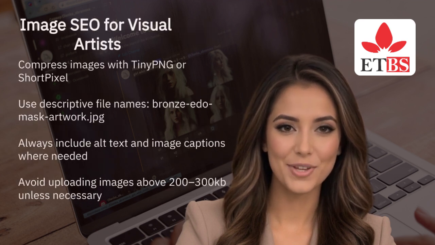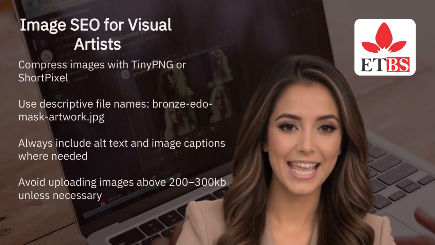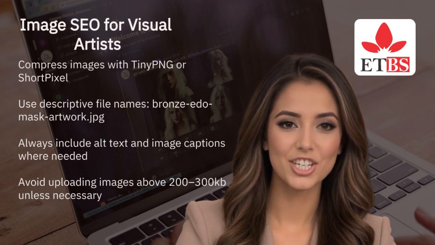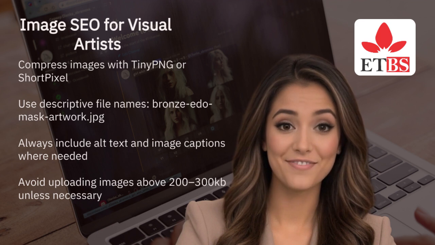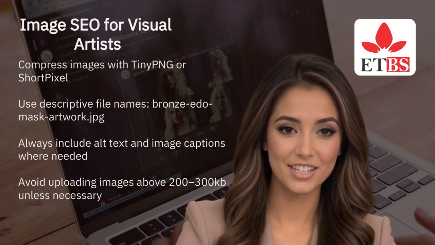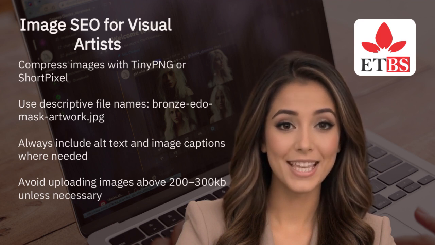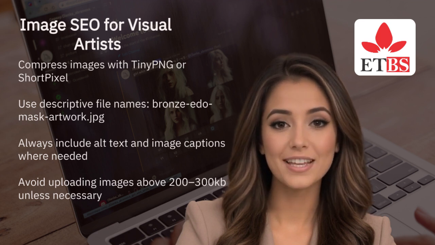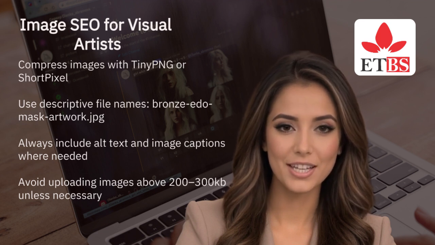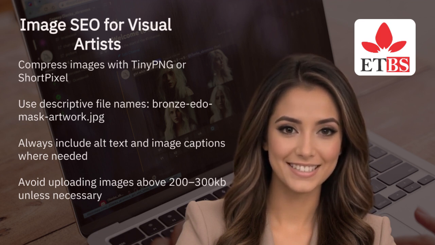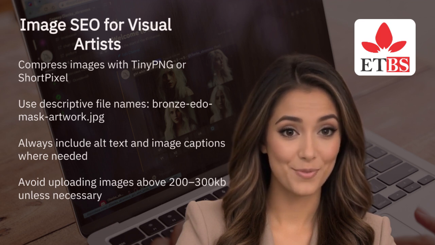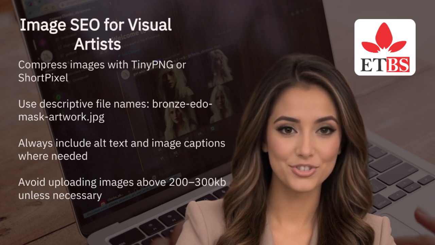Section 5. Image SEO for visual artists. Art websites are image-heavy, and image SEO is critical. Tips. Compress images with TinyPNG or ShortPixel. Use descriptive file names, e.g., bronze-edo-mask-artwork.jpg. Always include alt text and image captions where needed. Avoid uploading images above 200 to 300 KB unless necessary. Bonus tip. Use lazy loading to improve performance by loading images as users scroll.